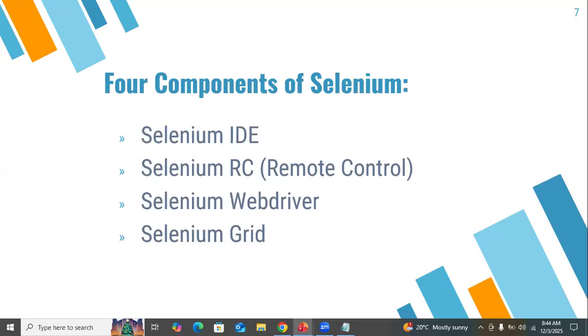There are 4 components in Selenium. This is very important, the basic one. What are the 4 components? Selenium IDE. What is called IDE? Anyone have an idea? Integrated Development Environment. Selenium RC. What is called Selenium RC? Let's see. Selenium WebDriver and Selenium Grid.